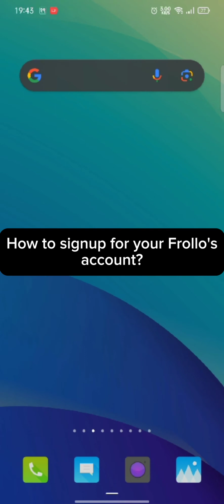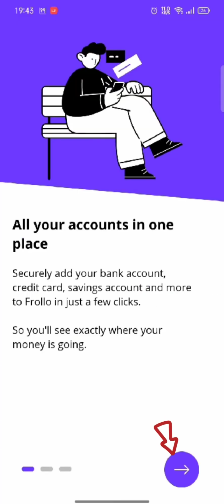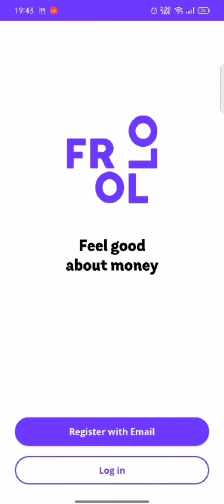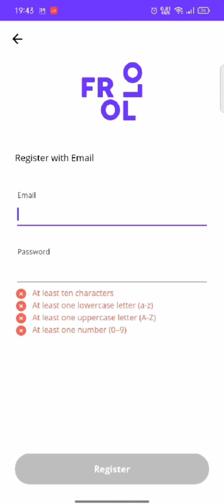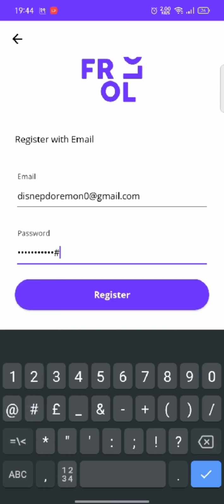To sign up for your Frollo account, firstly go ahead and open your Frollo application. Tap on an arrow icon at the bottom left corner of the page and click on sign up. Click on the register with email option. Enter your email address and create a password for your Frollo account, then tap on register.